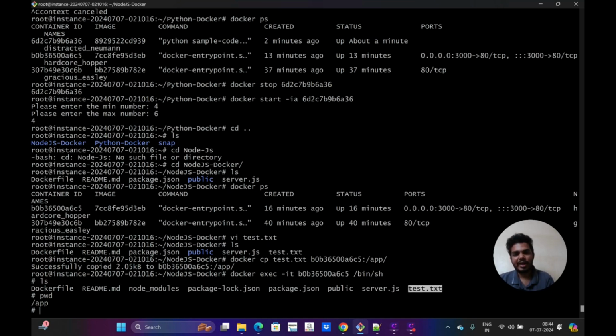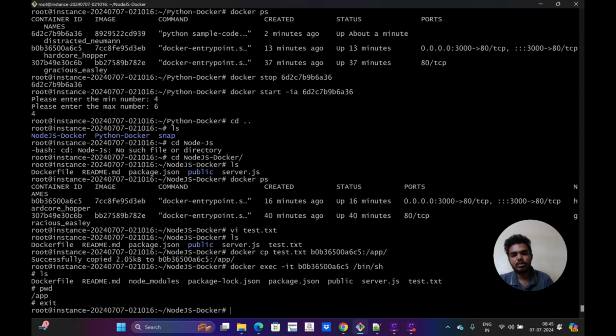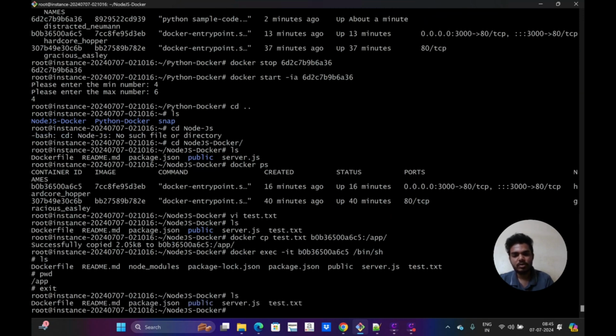So I already told you the container is a read-write layer, so I can modify the files also here. But the image is a read-only layer. Remember that. I will exit, and if I want to do it vice versa, like I want to copy the file from the container to my host, the host is nothing but my Ubuntu instance. Whenever I say host, that is my Ubuntu instance.